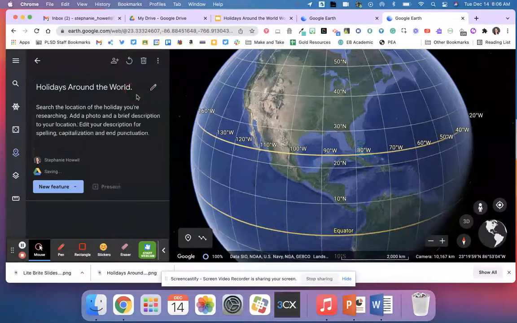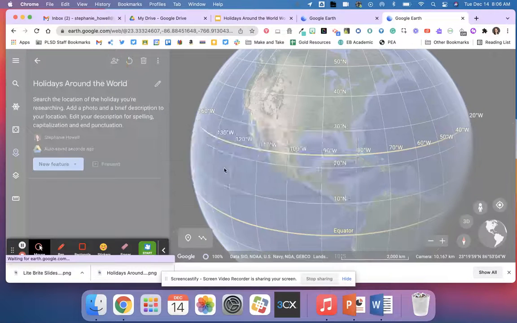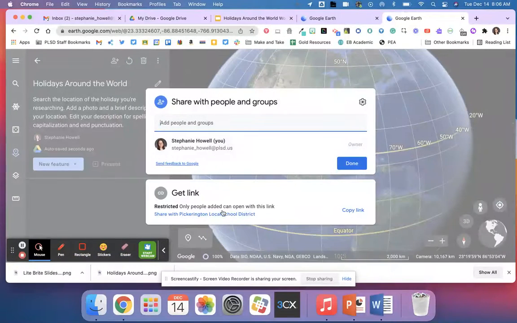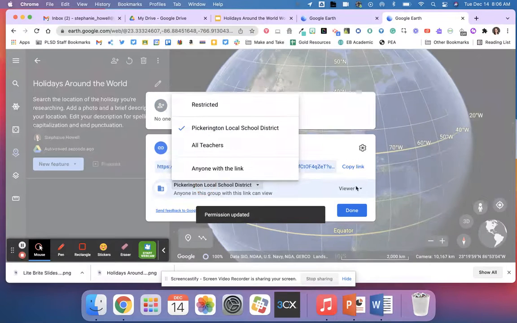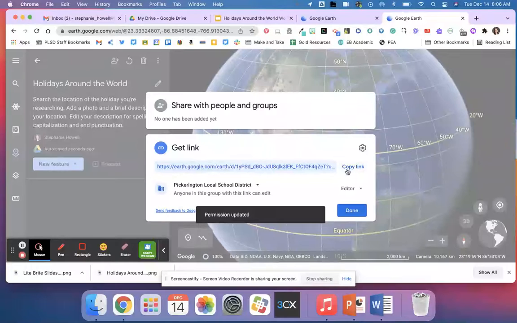Anytime you need to edit, you're going to click that little pencil. Then to share it with your students, all you have to do is click this little plus sign. You can share it with them, or you can change this and have it be shared with anybody in your school district. Okay, so right there is mine.